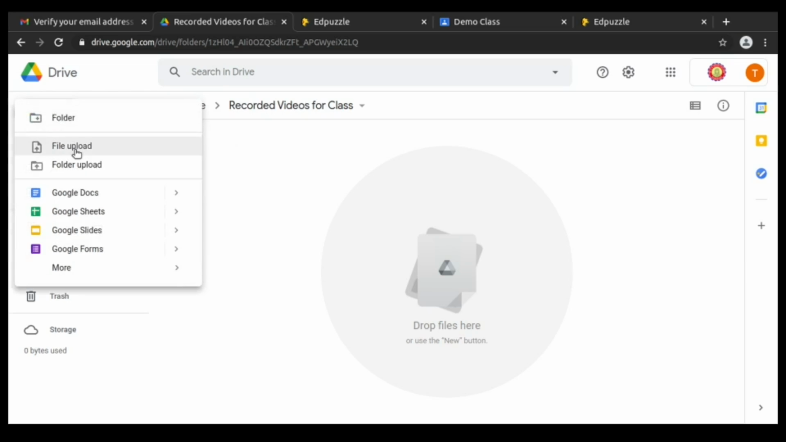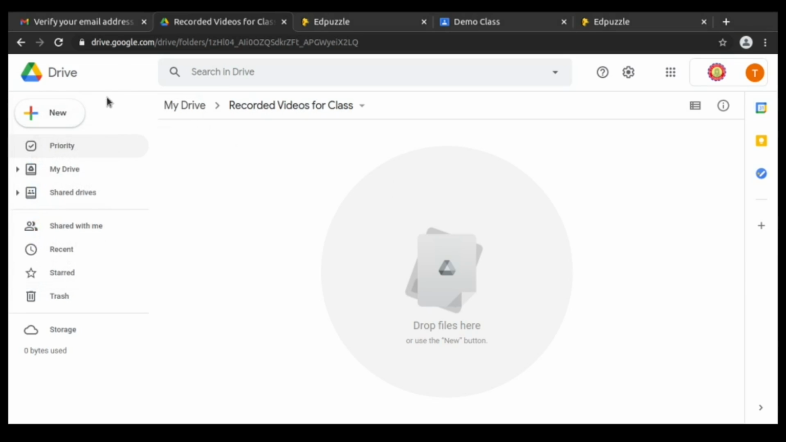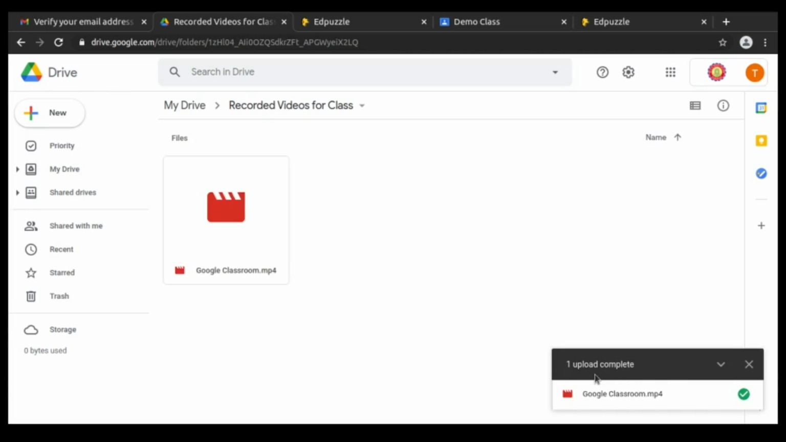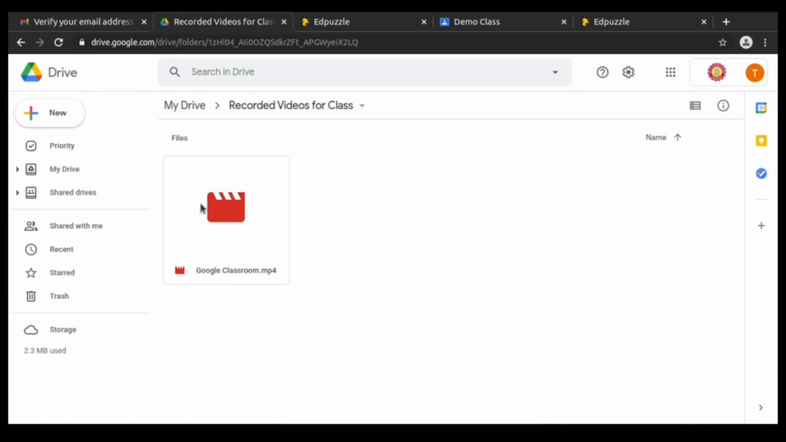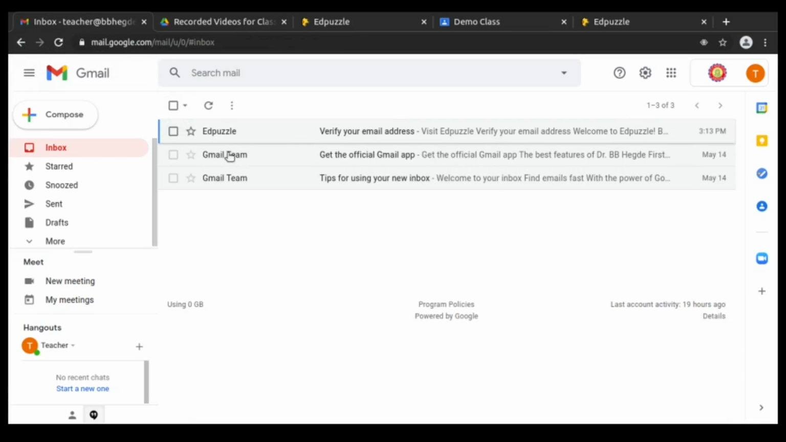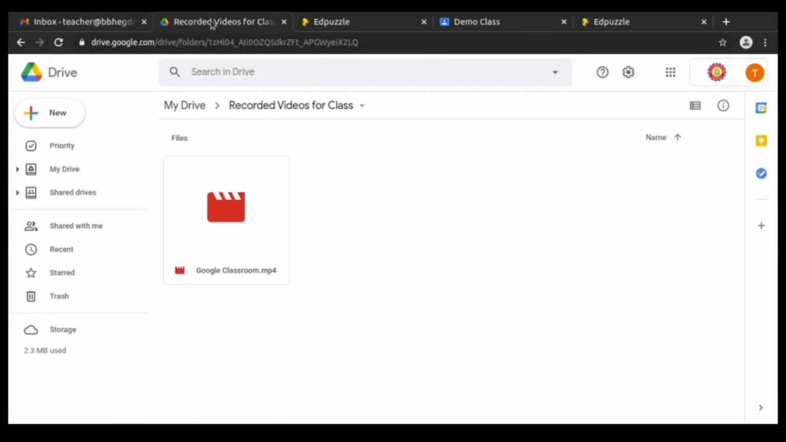Inside this, I upload the video. I have a simple 2 MB video. In your case, it may be more than 2 MB. In all those cases, it just uploads into the Google Drive. Once it is uploaded, you get back your upload complete message. Also, you can see your Drive with your recorded video. And once it is completed, you will even get a message in your inbox. So keep an eye on email also. I just uploaded the video.